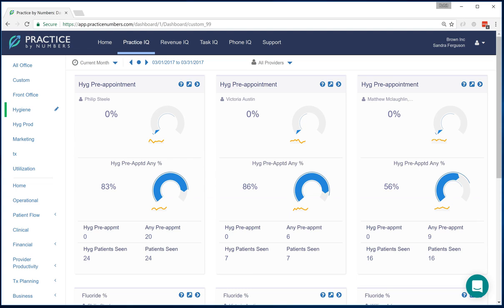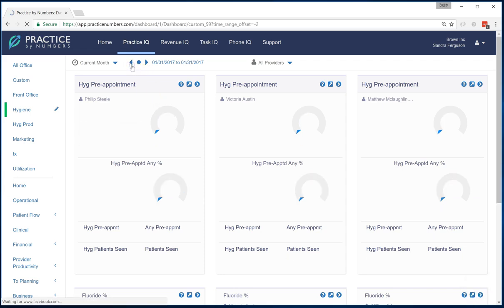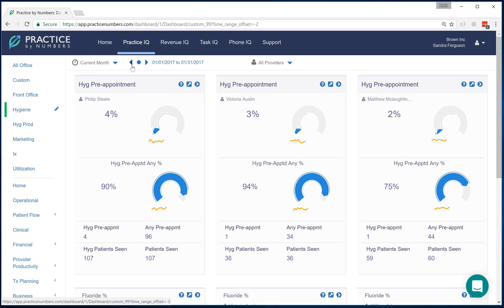As an example, here is a custom dashboard for all the hygienists in this particular office, looking at the month of March and showing which ones pre-appointed the patients for their next appointment or not. And with a click of a button, I can go back 1 month and take a look at which of these hygienists pre-appointed at a higher percentage. And this is for February, and we can go back even 1 month more to see if they are pre-appointing or not. And with this, you can bring accountability to each and every employee in your office.